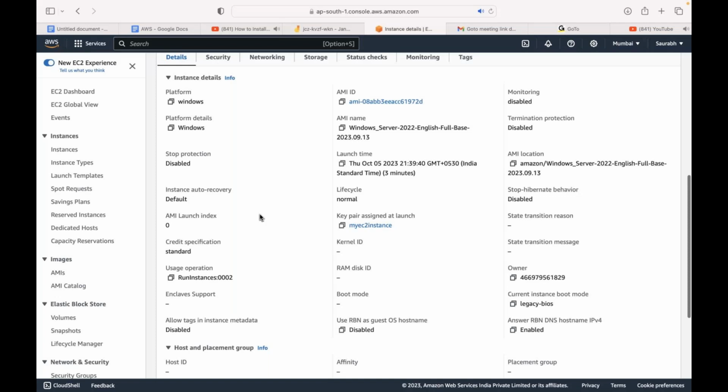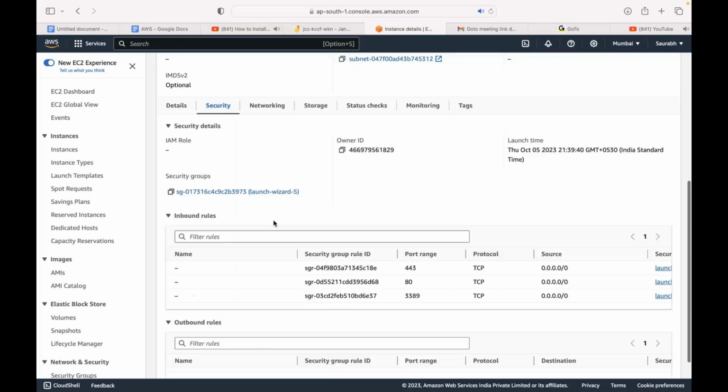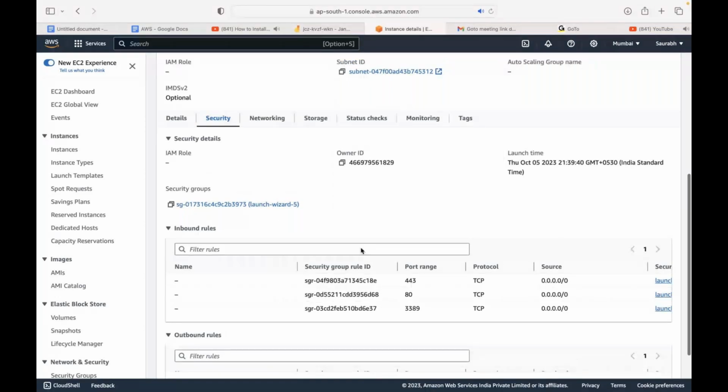You can modify the security group inbound rules and outbound rules. You can modify it from here also. But that we will not do now. Storage, you can see here. You can see the monitoring as well. The monitoring of the instance has started.